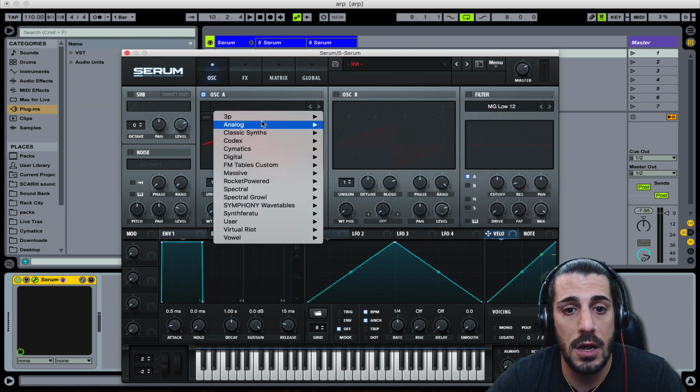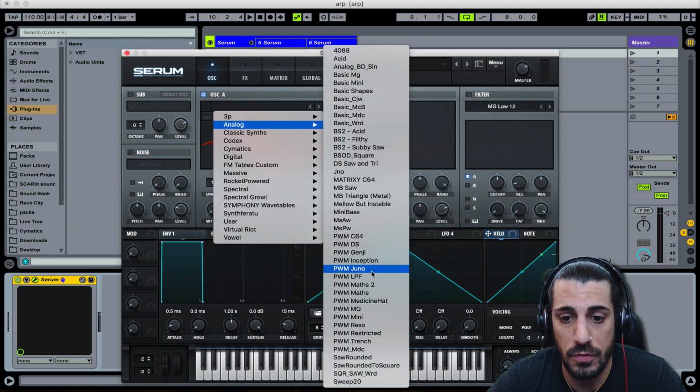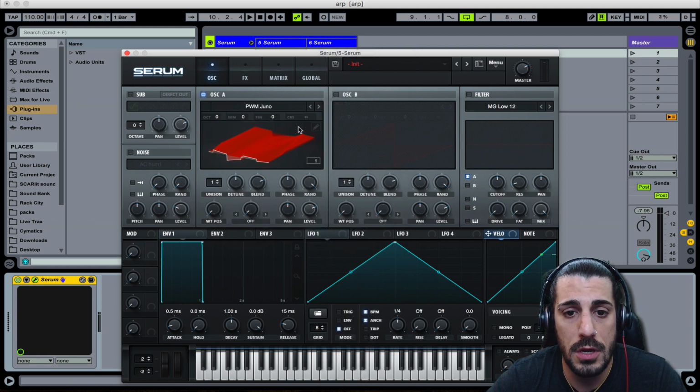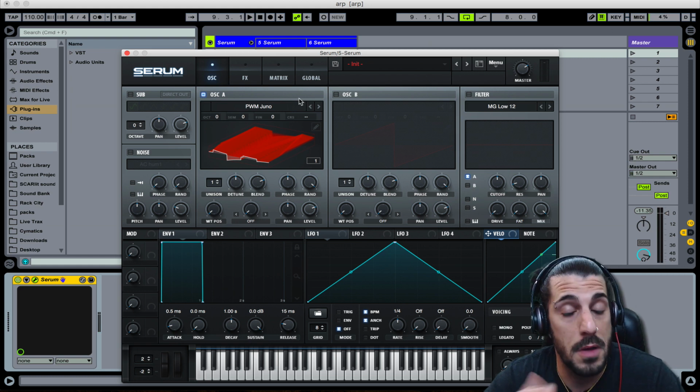I'm going to go in under analog. I'm going to go down to the Juno. And we're going to use this wavetable right here. So if we listen to what this sounds like right now, it's not going to sound so great. Yeah, it's just that C3 being played. But we're going to start making that happen right now.